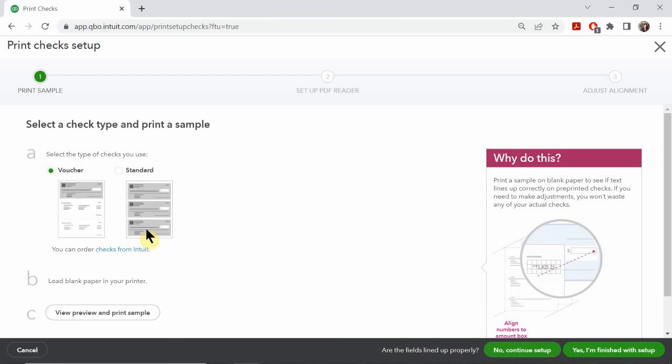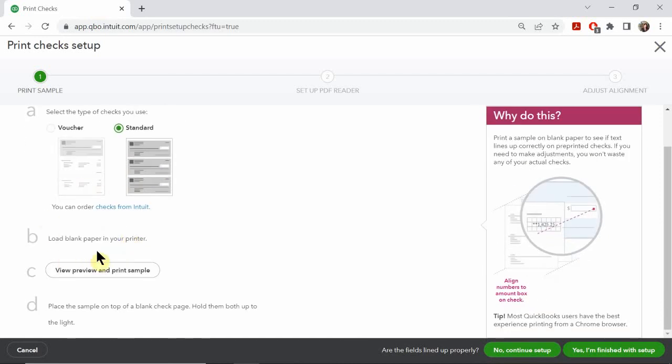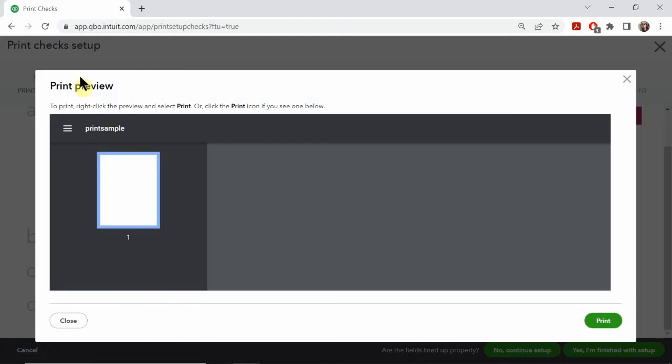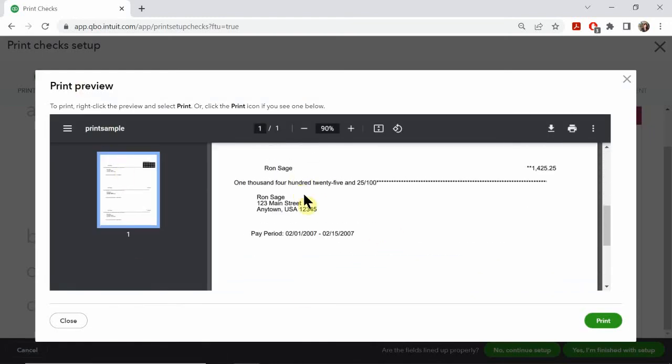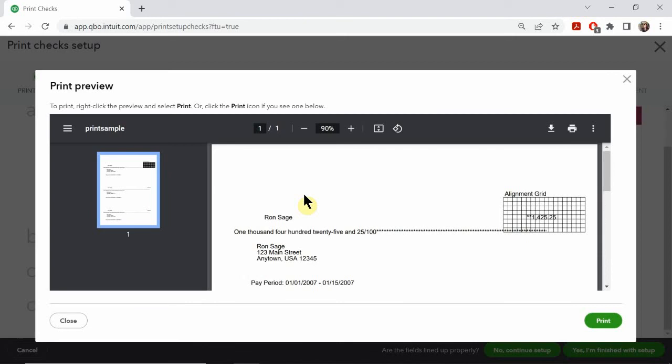The second one is going to be standard style, where you're just simply printing out your checks. On a regular standard 8.5 by 11 page, you are able to print up to 3 checks per page. So you can choose voucher, or I'm going to choose standard style. Now you're going to put the page into your printer, and you can either view a preview and print the sample. So I can view this and see that this is what the check is going to look like. So I'm going to write one to, this is the sample one.